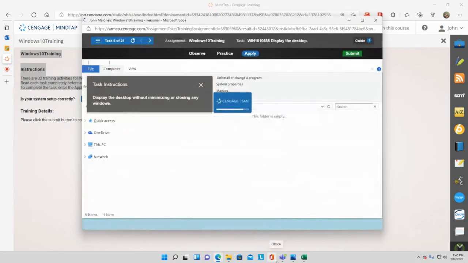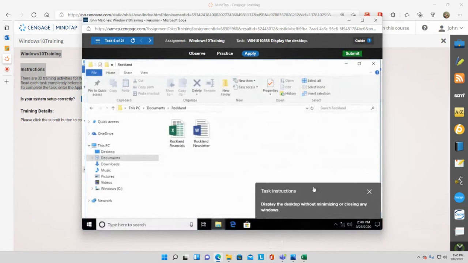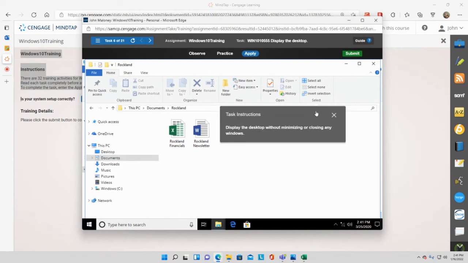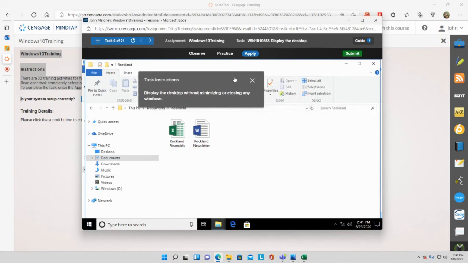All right. Now, display the desktop without minimizing or closing any windows. So again, here's our instructions, right? So they want me to show the desktop without minimizing or closing any windows. So this here would be minimizing a window.